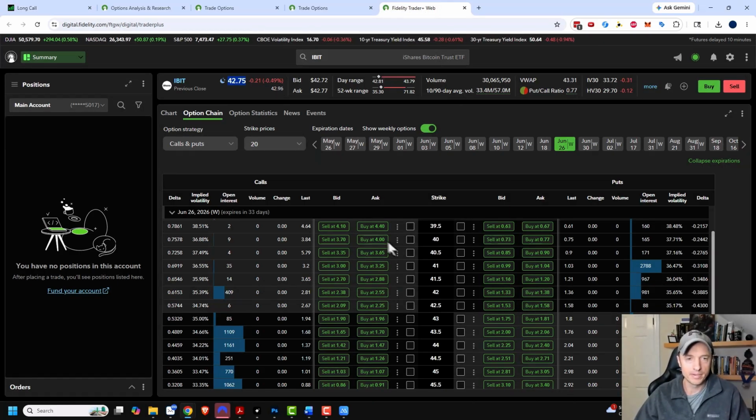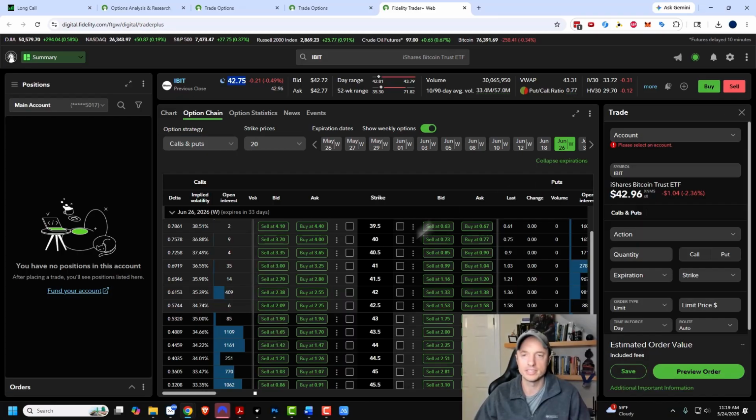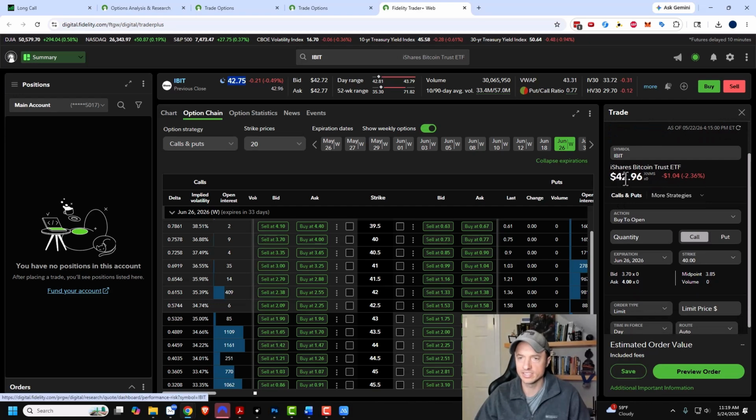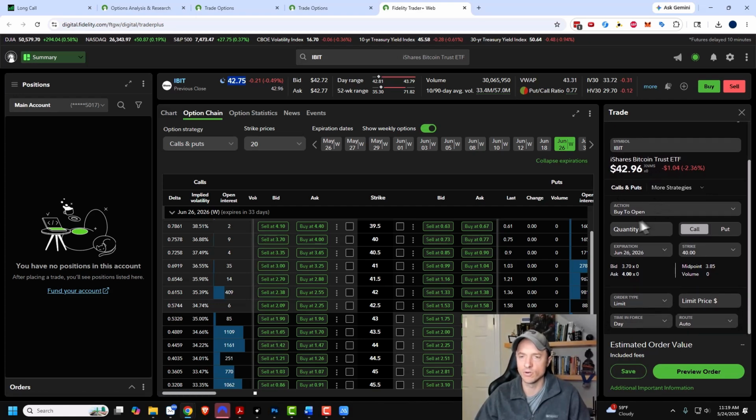All right, anyway, I'm going to go ahead and say that, yeah, I want to buy this particular contract at $4. And so I'm under the ask side because that's what these sellers are asking for this contract. So we'll go ahead and click on buy at 4, and it pops up the trade order form. I need to select my account first, so let's go ahead and do that. And then it has my symbol, has our information, and it basically pre-fills the form for us. So we're buying to open. We have quantity, and we just want one contract. And we have call selected already. We have our expiration selected. We have our strike price.